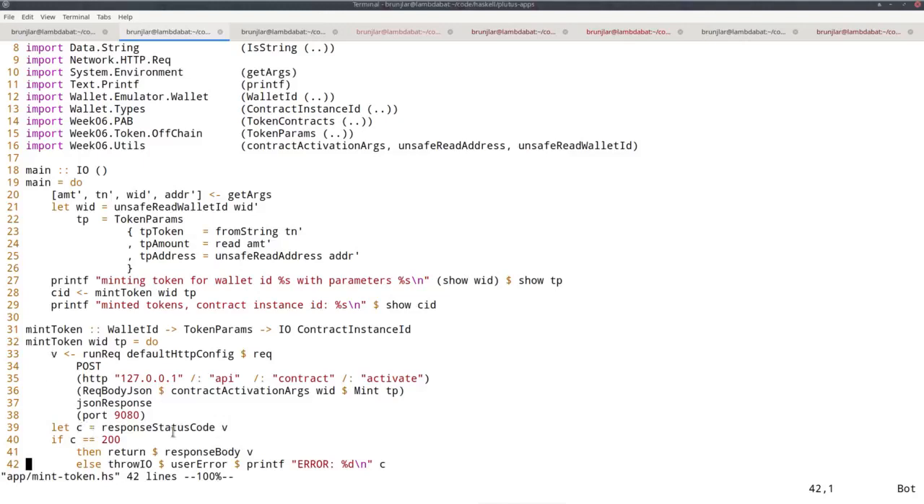I can extract the status code. 200 means everything went well. If it's not 200, I throw an exception. And if it's 200, I return the response body, which will now be of the appropriate type, so of type contract instance ID. That's the instance ID of the instance of the contract that I have tried to start.